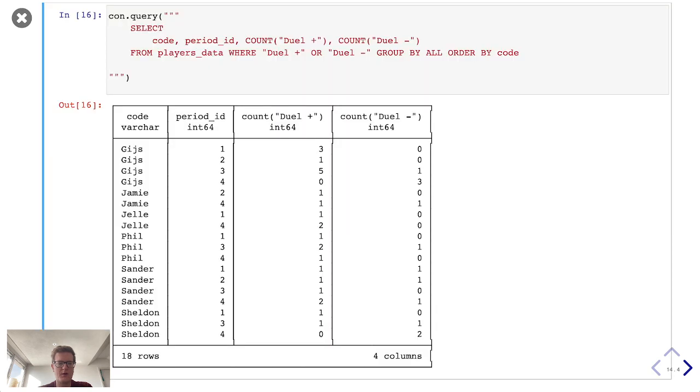And we can run some other queries on it, do a group by. DuckDB also supports the group by all, which means it groups by all the columns which are not an aggregate. And here we already see that for each player we can see per period the number of duels that they won or lost. This already gives some insight. So we can see that Gijs mostly won in the first period and lost in the last period.